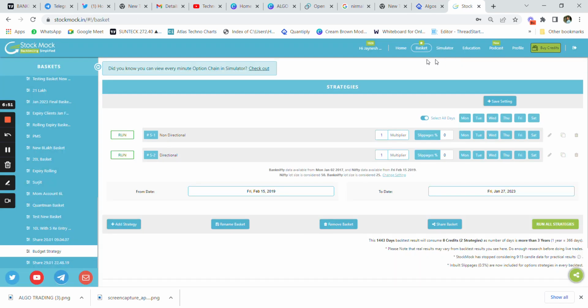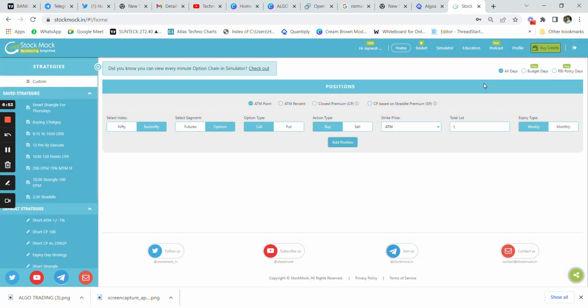Now you can backtest numerous strategies. Basically, I'll show you few of the examples of strategies that you can backtest freely on the budget days. The link is there in the description below for Stockmock as well as Quantiply if you want to execute these strategies.